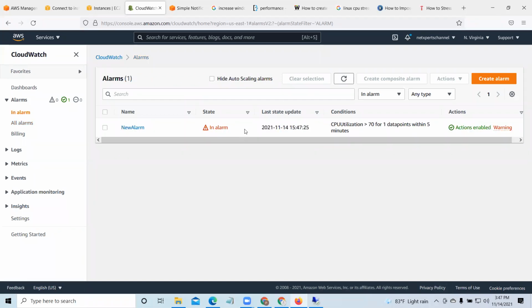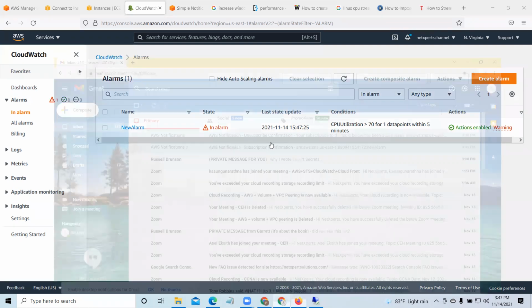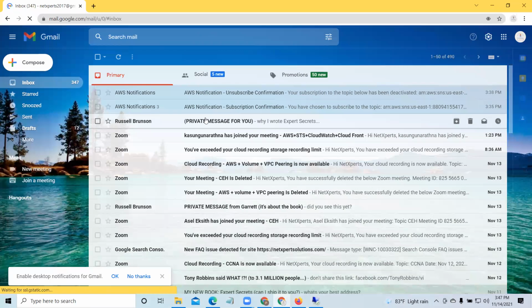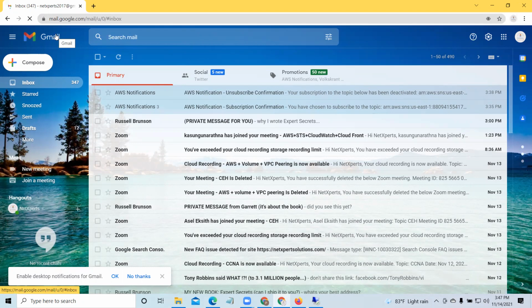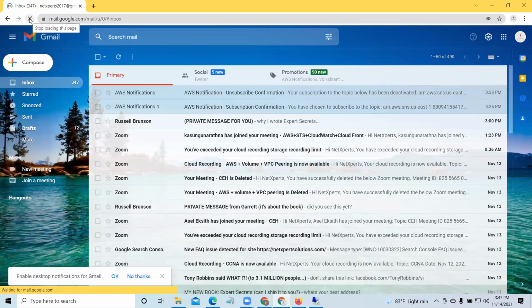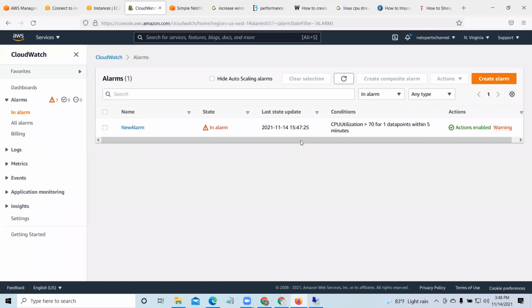Say guys, say in alarm. Now, you can see it's in the alarm state, but the issue is we can't get the emails. Issue is in the email side. Let's refresh. Let's see whether we receive any emails. Okay, because it didn't subscribe, right? So that is the reason. So now it triggered the alarm.